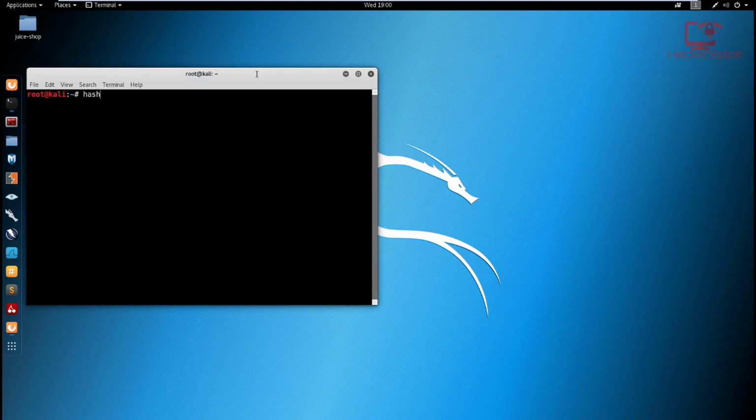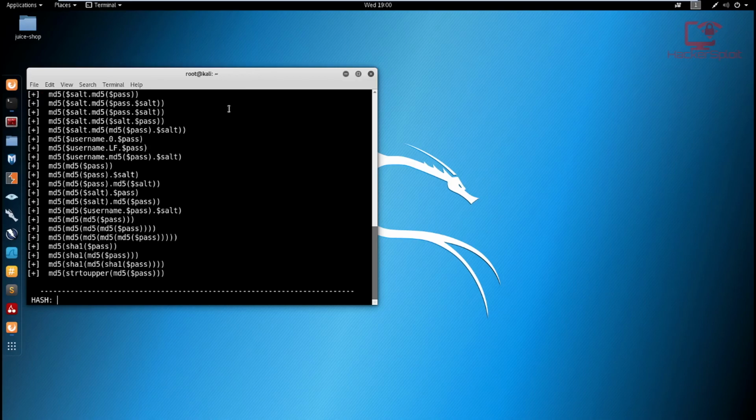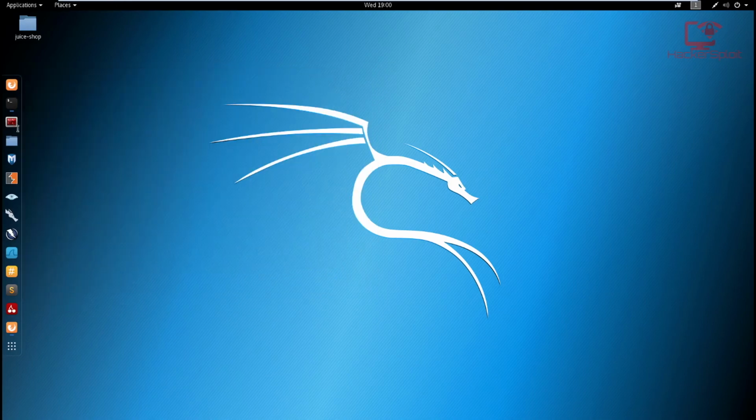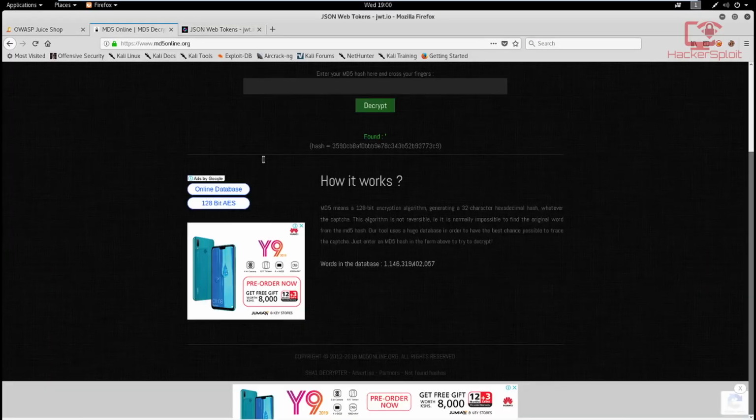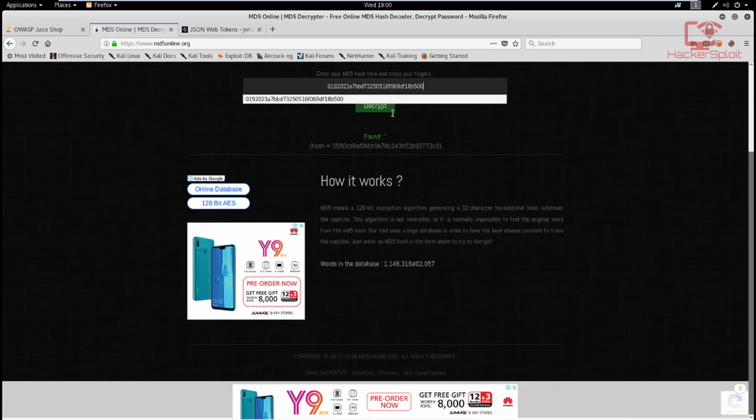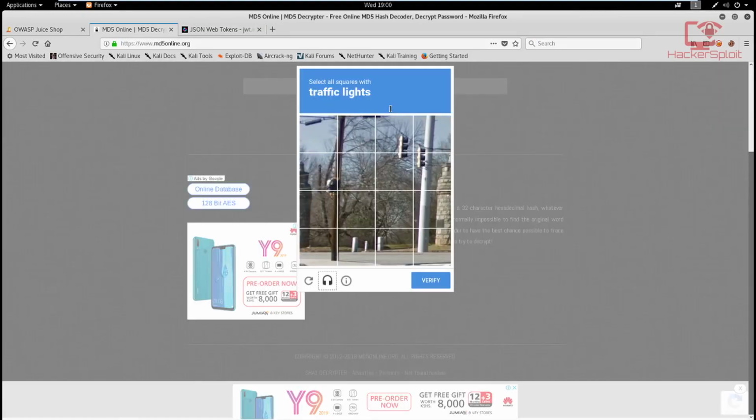So let's just confirm with a hash identifier because there we are. Yeah, it is MD5. So let's just decrypt that one more time. So I'm just going to paste in that hash there. I'm just going to decrypt. Let's give that a few seconds.